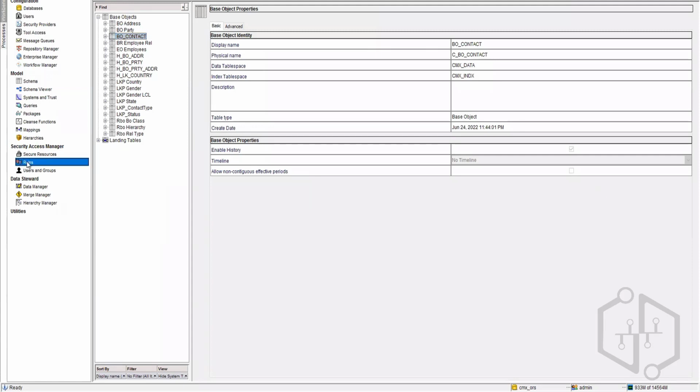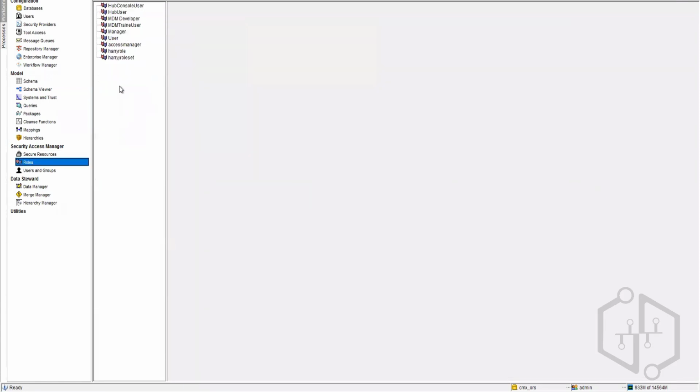Second thing is roles. So how do we create roles? Acquire the lock.